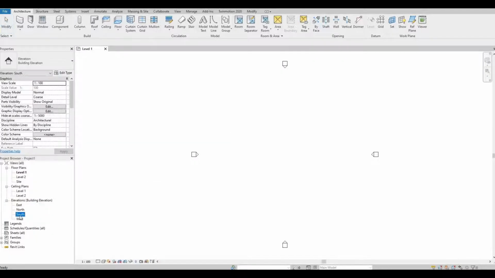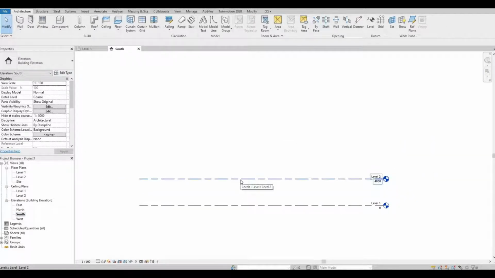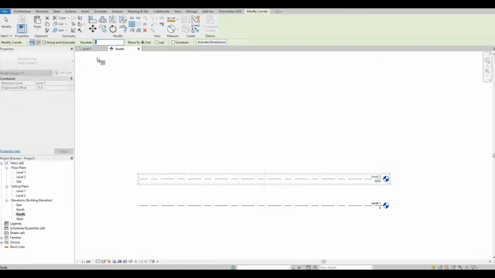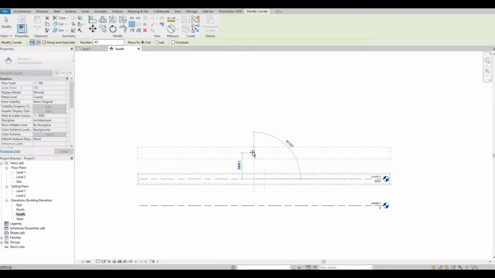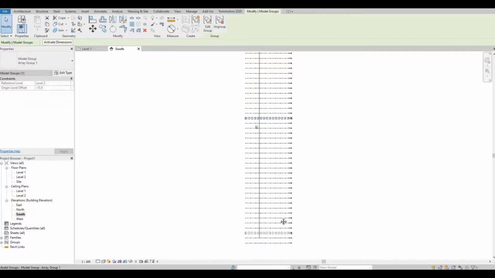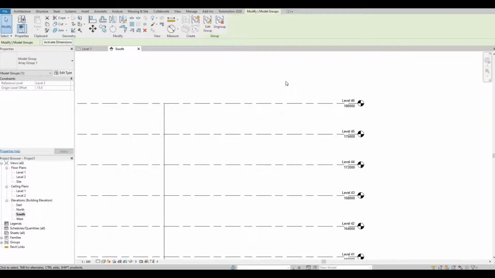Let's go to our south elevation and we're gonna add levels first. So click on level 2 and click array. Set this around 45 and then 4 meters apart. And then we have our levels.